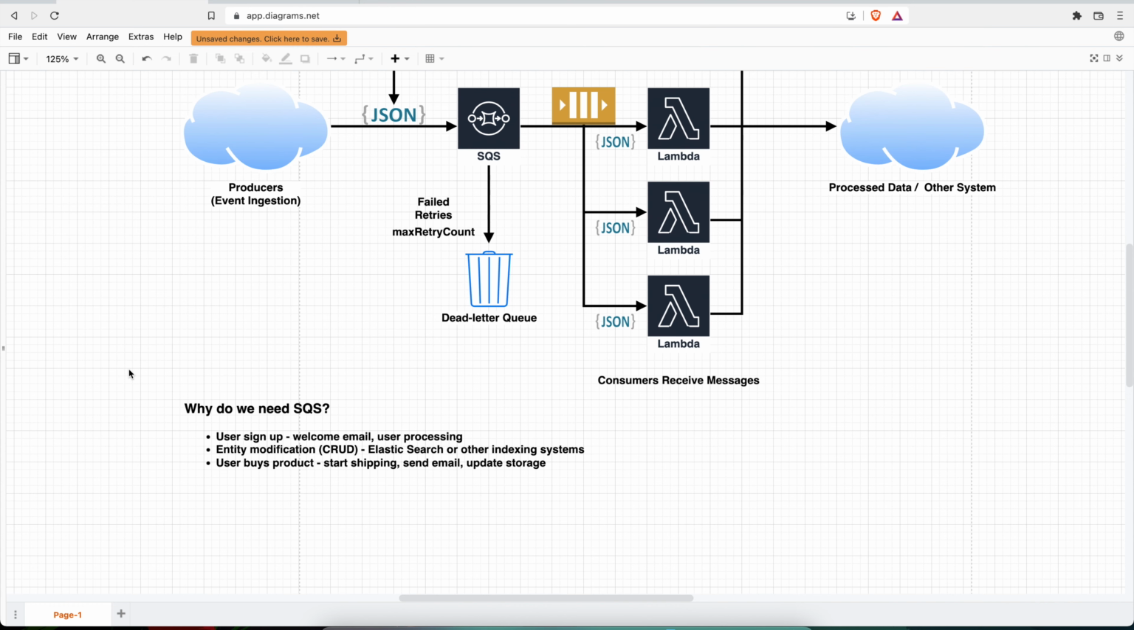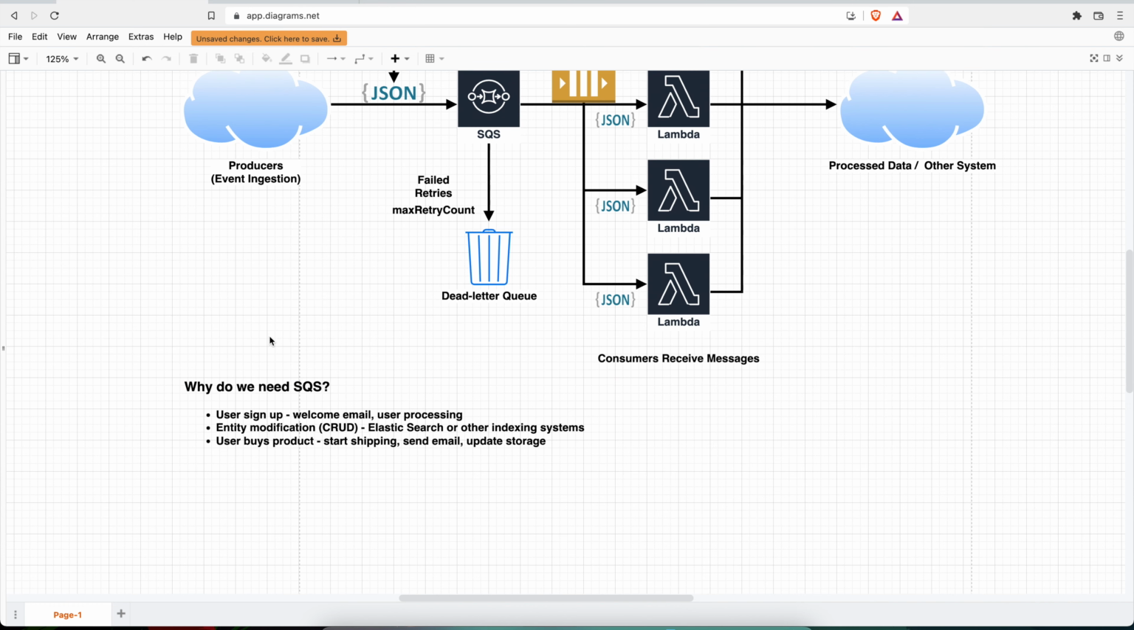The user clicks a button, a message is emitted, and then that's it. We give them a 200 back and they continue on with the flow. So that's one use of it. A second use would be any kind of entity modification.